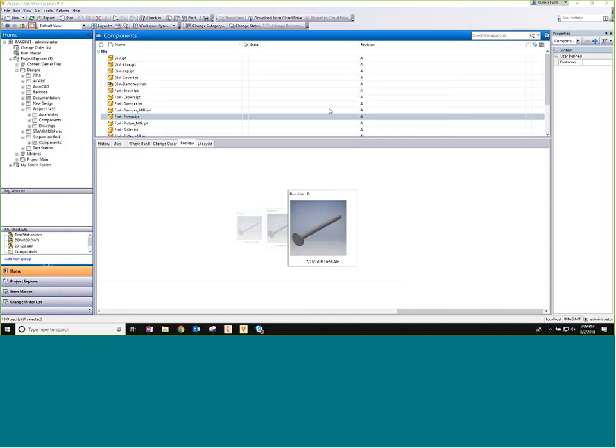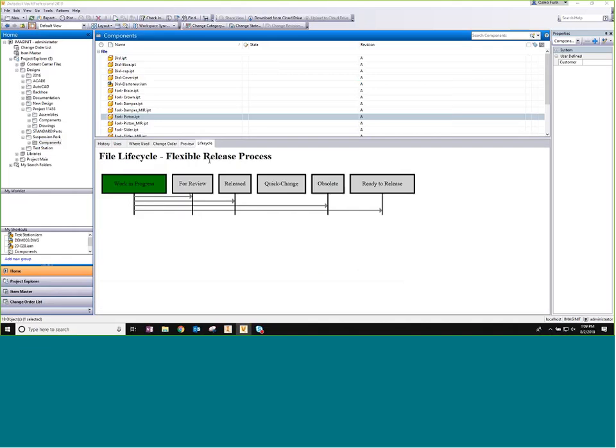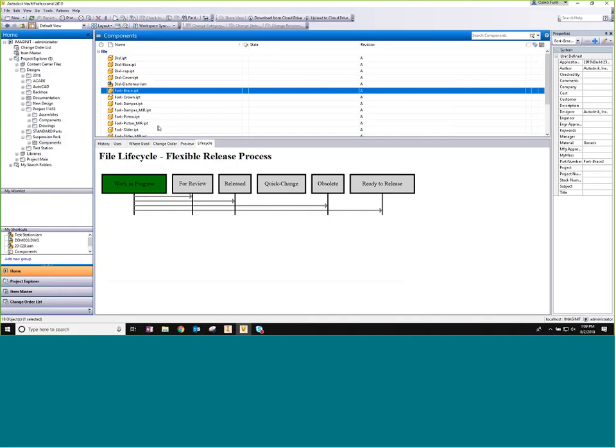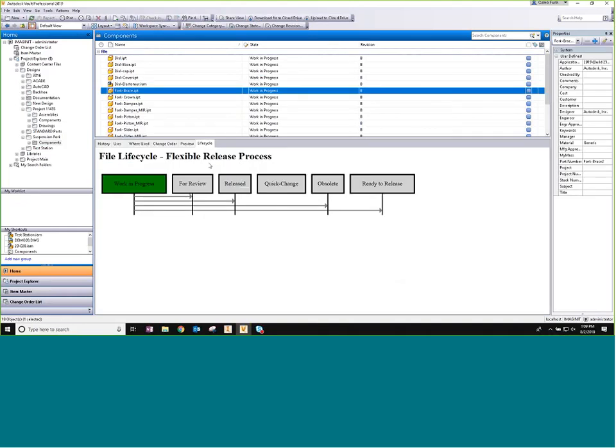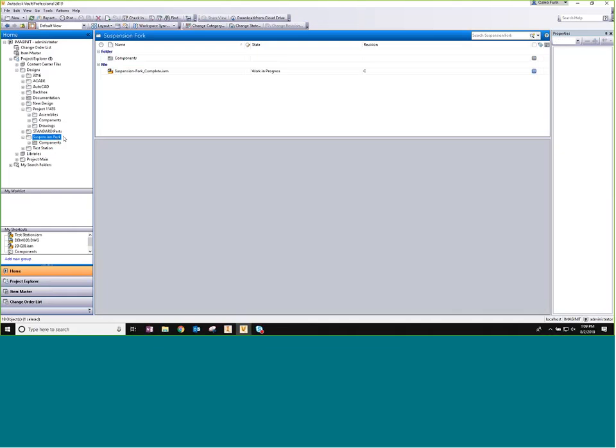Fantastic. So the first thing I'll point out is we do have this idea of a lifecycle tab. And this has just been added to the Vault itself. It's nothing you have to do to make this happen. I can just come in here and take a look, and it will show me its current state and then all the available states based off the life cycle that it's working with. I think this is a great tool that they've added.